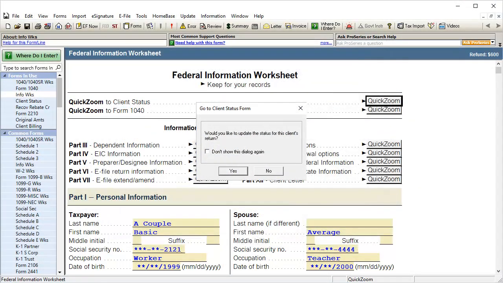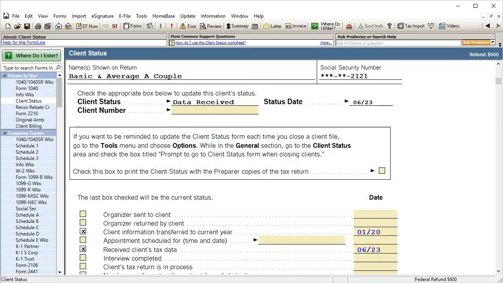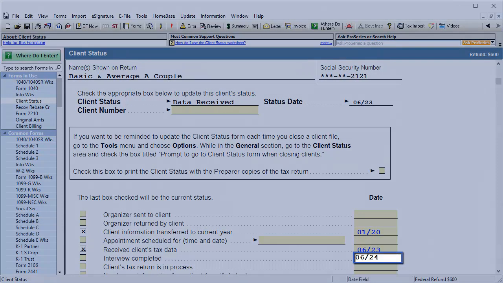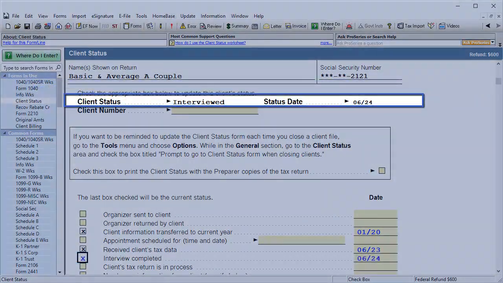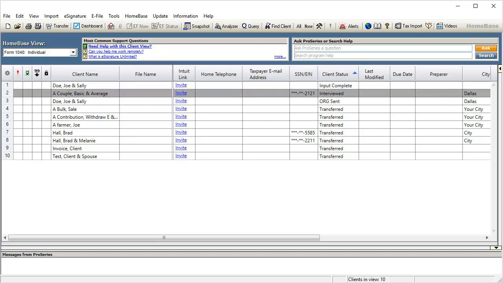This prompt will appear every time you close a tax return, and if you select Yes, it will open the client status form so it can be updated. Here you can enter a date or check a box to indicate the current status of this client. Client status is managed on the client status worksheet within each client file.